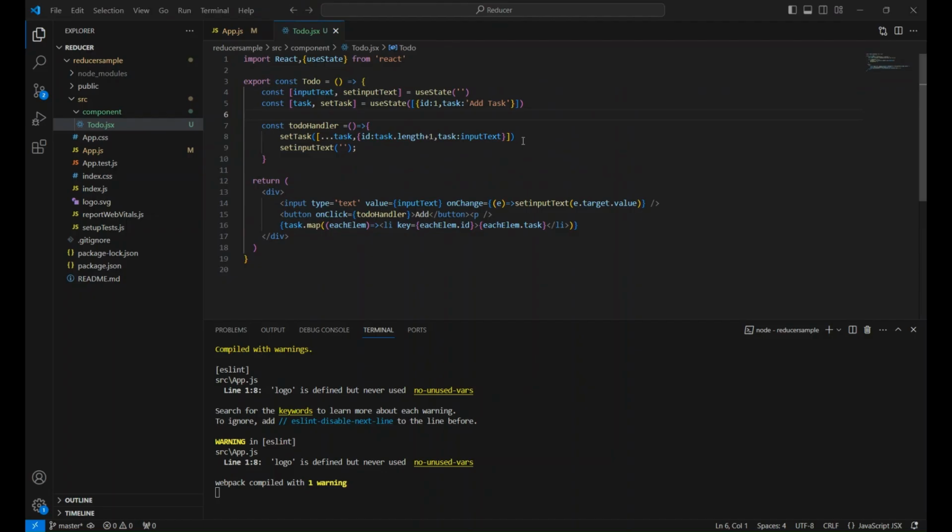So now that we have built this to-do application using the useState hook, you might be wondering what else we can do to make this cleaner and more scalable. In the next video, I will show you how we can refactor this exact same app using the useReducer hook to simplify our state logic and better manage actions like adding or deleting to-dos.